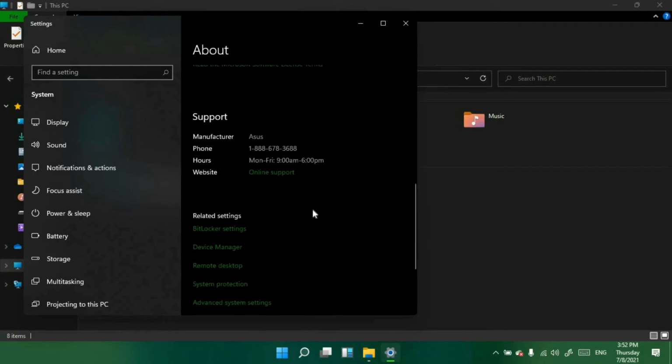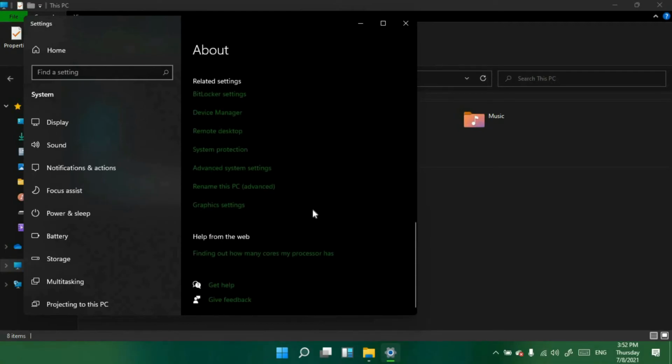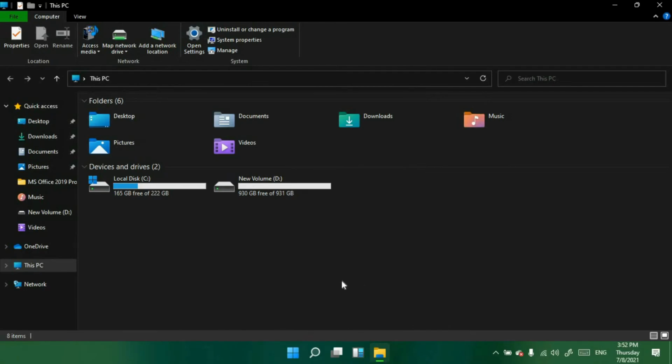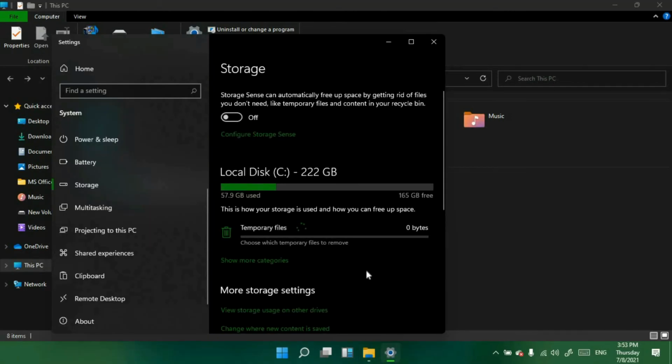64-bit. If you have any comment, suggestion, or you need help to install your Windows 11, so this is my storage, you can see here.